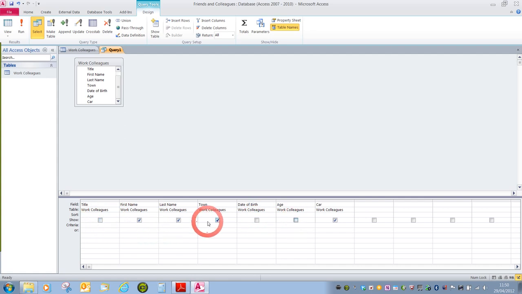This means that when I run the query, only those four columns will be displayed, the four columns that have a tick in the show area. The last row that we deal with is criteria, and this is where we're actually asking the question.